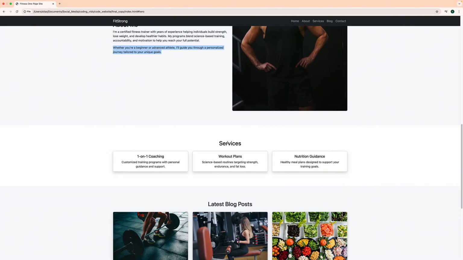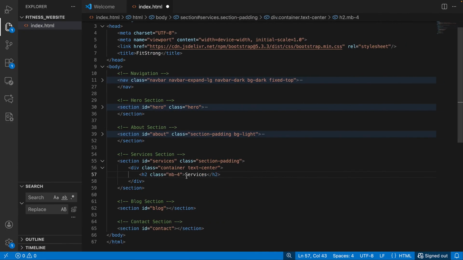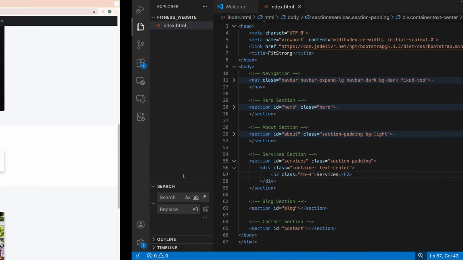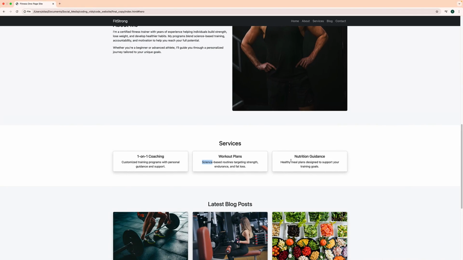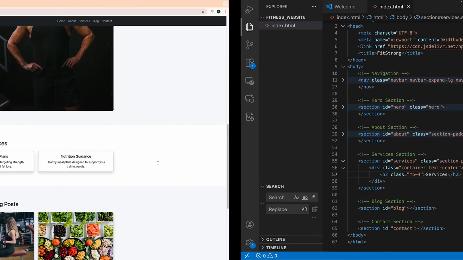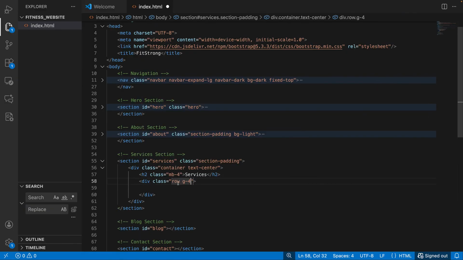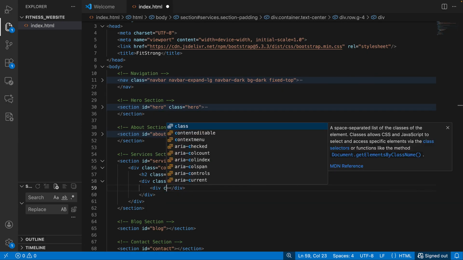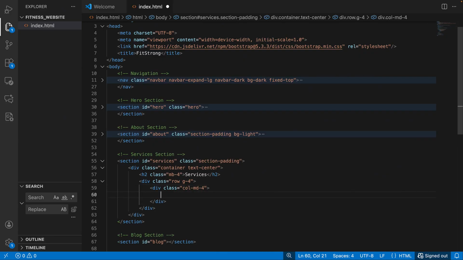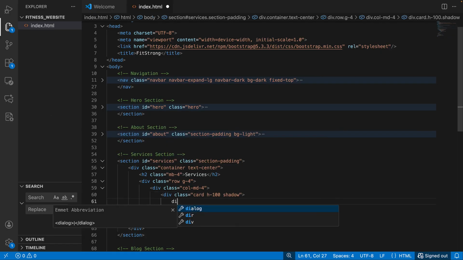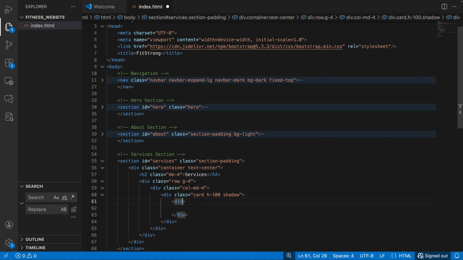Now we're going to create our services title right here, and it's going to just be called, of course, services, and it's going to have this mb-4. Now let's start creating these services boxes right here. We're first going to create this one-on-one coaching by doing a div like usual, and it's going to have the class of row and g-4. Then we're going to have another div with the class col-md-4, and inside this div we're going to have another div with the class of card and shadow. And we have one more div right here, and this one is going to have the class of card-body, like so.